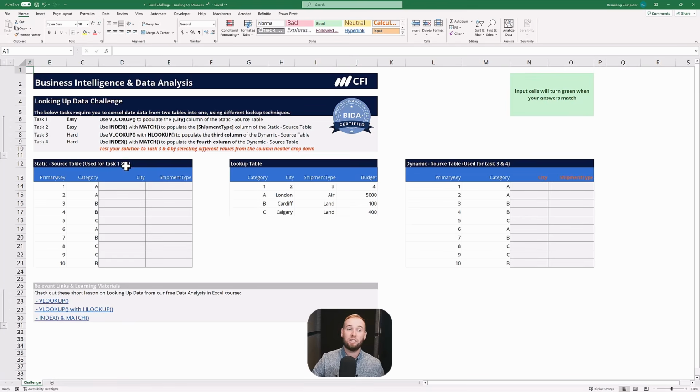This is where I had to use the VLOOKUP function to populate this city column. And so I know that with the VLOOKUP function, I need to define a few things. I need to define the value that I want to look up, which will be our category column. I need to define an array or table of data where I want to retrieve the lookup value from, which will be the lookup table here. I'll come back to this in a second. And then I also need to define which column from our lookup table I want to use to populate this city column.